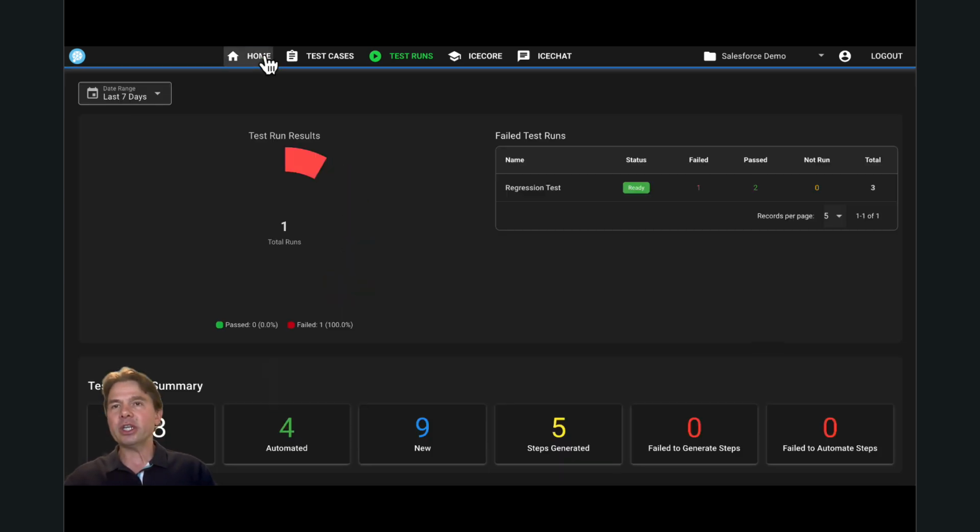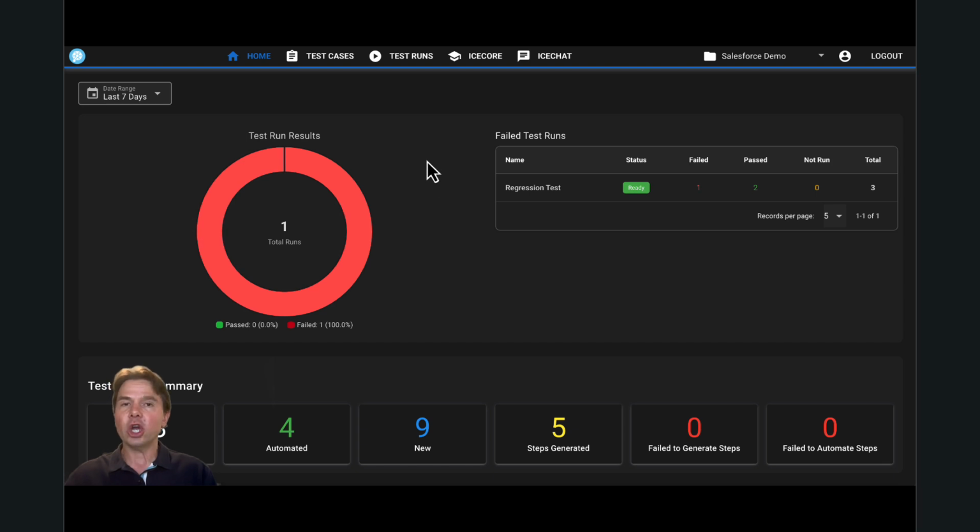Now, another page we have is this homepage, which is going to give you a snapshot of where you are with IcePoint. You know, how many test cases you have, how many are automated, new steps generated, are any of them failing, as well as for the past, for example, 7 days, what were the test runs done, how many have failed, passed, and things like that. So you can act on that faster. So that is pretty much IcePoint AI in a nutshell.